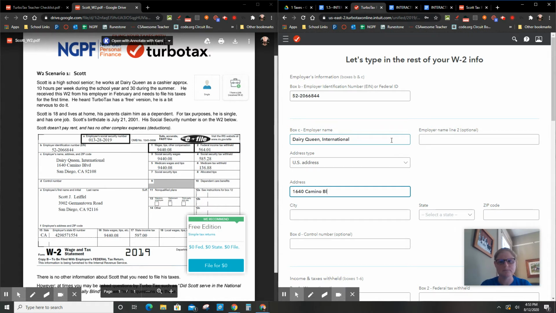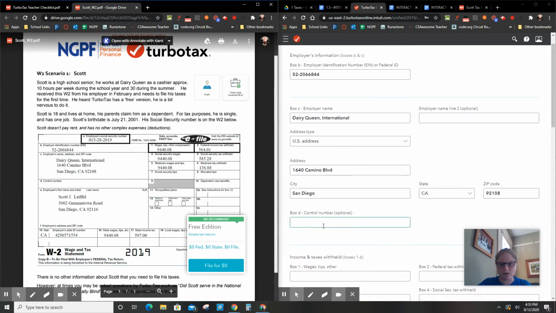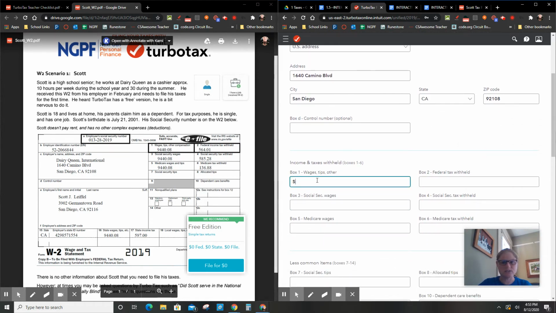So now again, I just start typing in the information. So I made $9,440.08. Box 2, I had $564 withheld for my federal income tax. My Social Security wages match up with my wages. Social Security tax withheld, $585.28. Medicare wages should also be the same. And I had $136.88 of tax withheld.